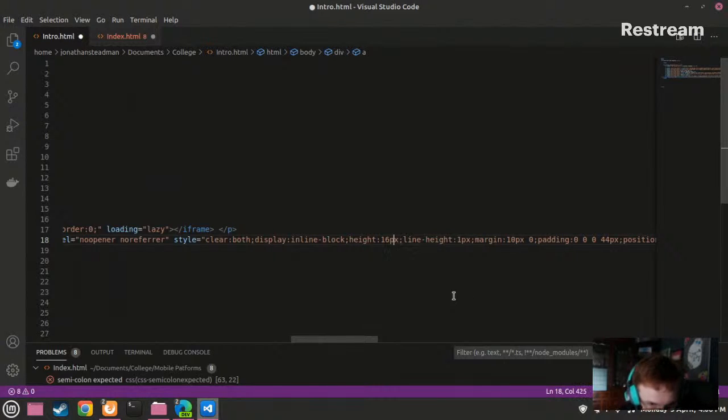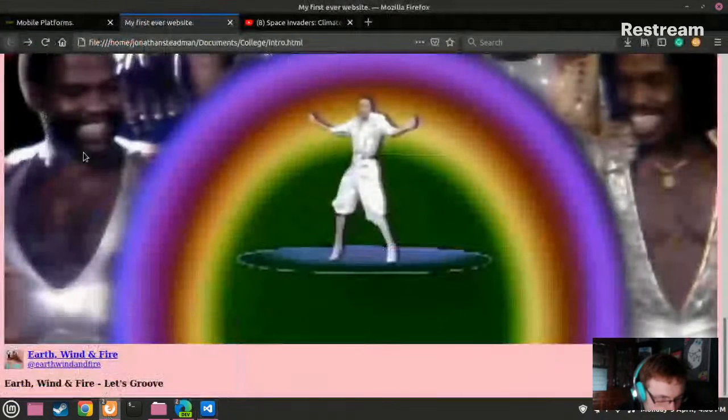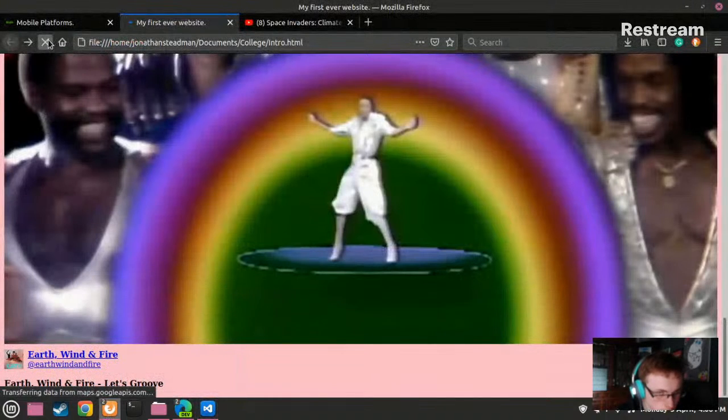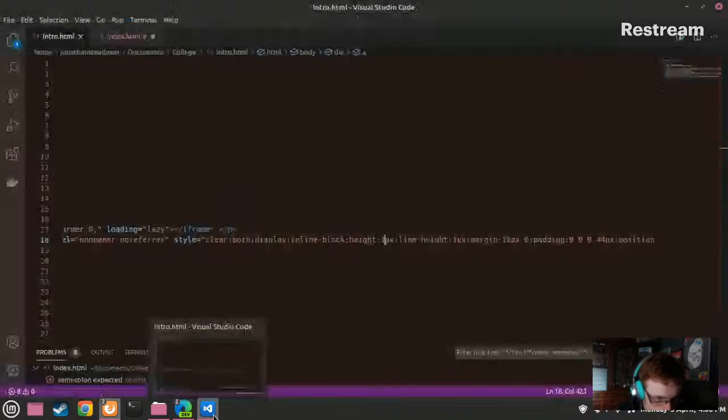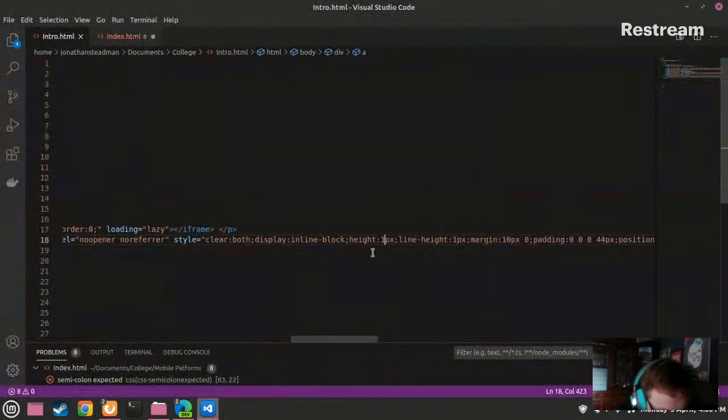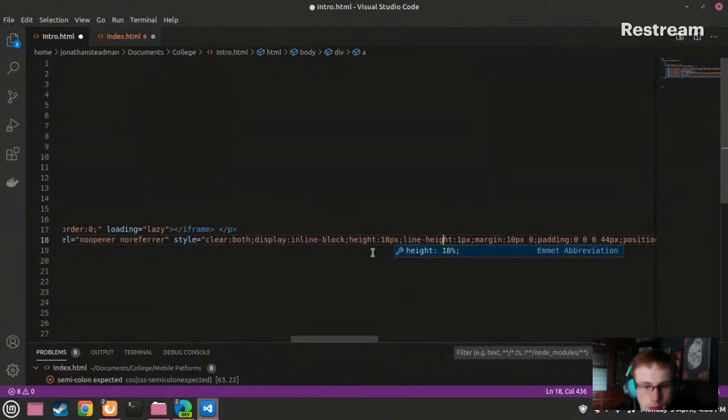This is just an example, by the way. So once I've done that, now you guys can see it's going to be a lot smaller. As you guys can see, it is a lot smaller. Guys, I even messed up the whole thing. Okay. I think that was actually for text though. Let's change that one to 18 and change height to 18.